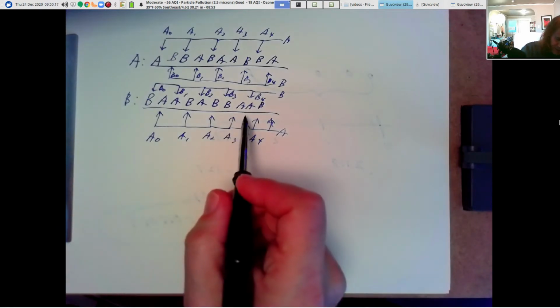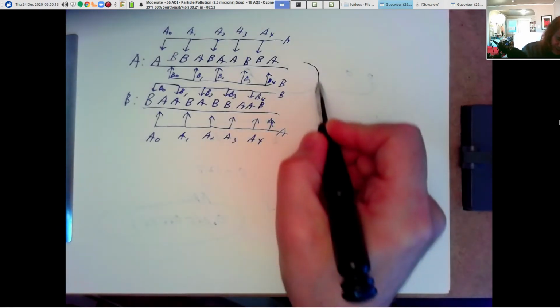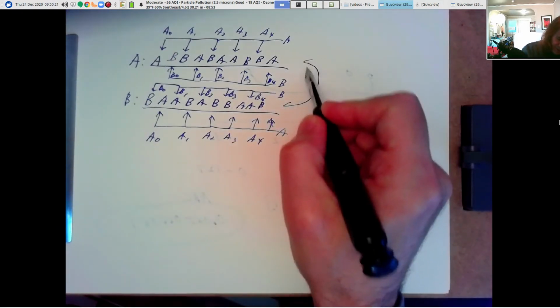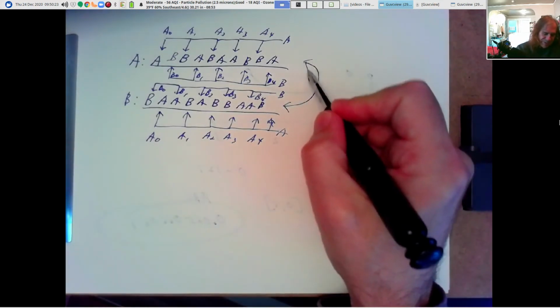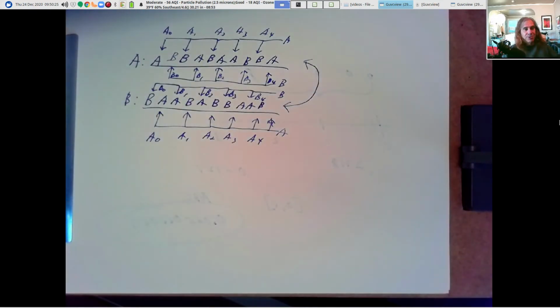And not surprisingly, these are symmetric. If you change your A's to B's, you go from the A string to the B string. So we only really need to study one of these strings. And there's no obvious pattern in this. There's patterns that start to appear, but they break really quickly. And so, how do we analyze this?